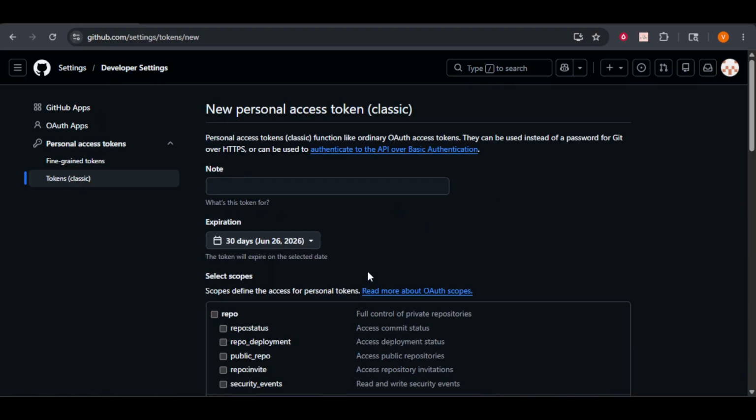Here, you'll want to start by configuring your parameters. First, type in a recognizable name or description for the token. This is important because it helps you remember the token's purpose later on, especially if you create multiple tokens for different projects or integrations. Next, set an expiration date for your token.